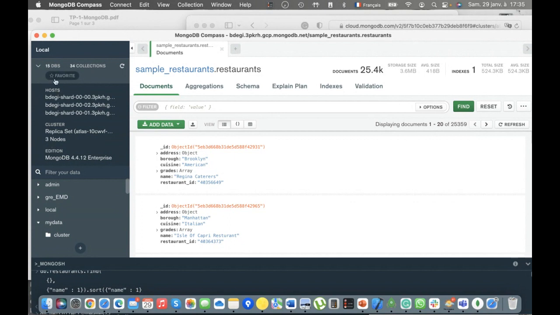And then in Compass, what you have are the different hosts to which you can connect. I have several of them. All of them are on Atlas, and I'm connected to one of them. And this one presents the different data collections that I have and that I showed you from the portal.